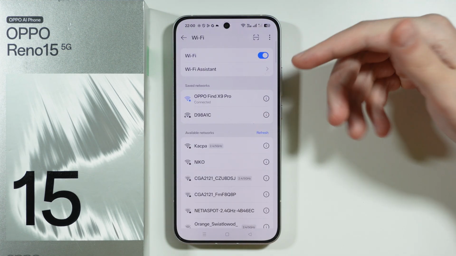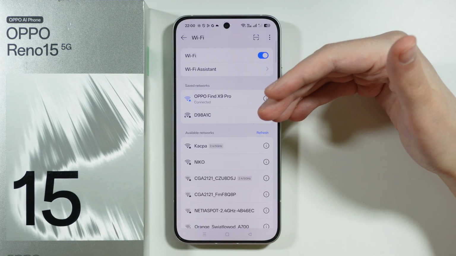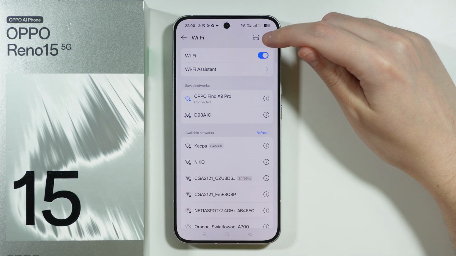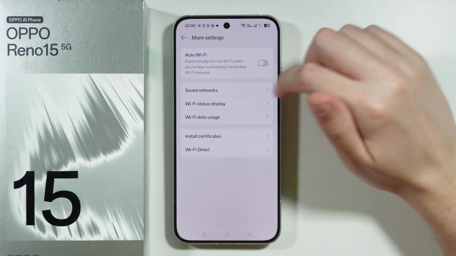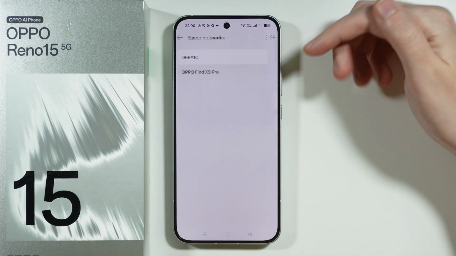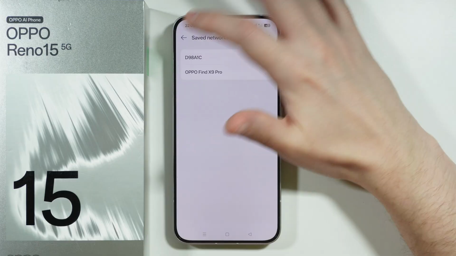And in case you cannot find the network on this list of saved networks, even though it is supposed to be here, you can tap on these three dots here in the upper right corner, and you can open more settings. Next we're gonna go to saved networks, and then in here we can easily remove the network as well.